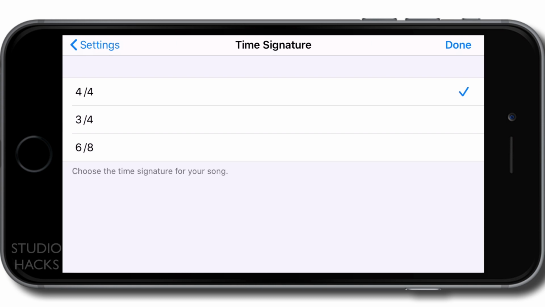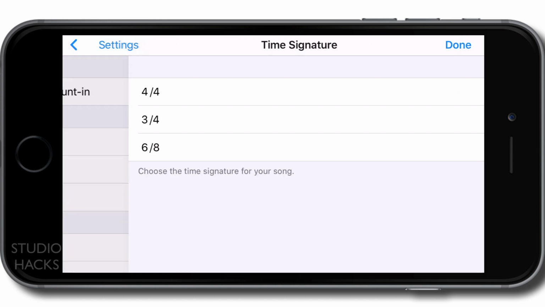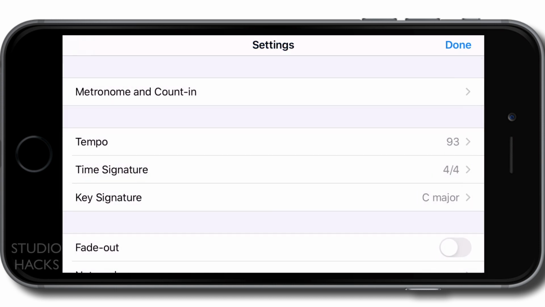1, 2, 3, 1, 2, 3. Or with 6-8, it's 1, 2, 3, 4, 5, 6, 1, 2, 3, 4, 5, 6. So this can be handy if you want your song to have a different feel. There are a few examples of modern pop songs that are in 3-4 or 6-8.